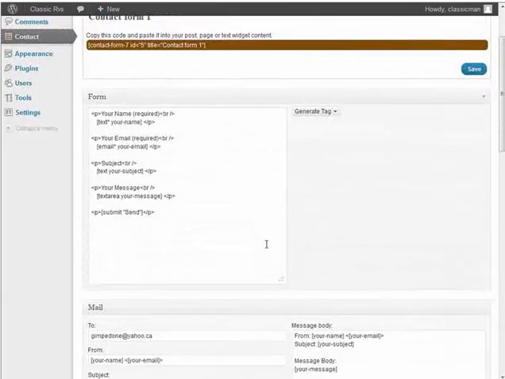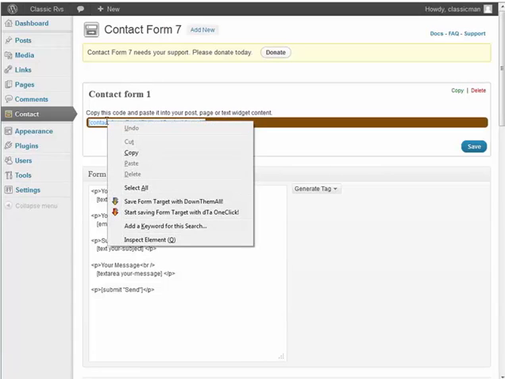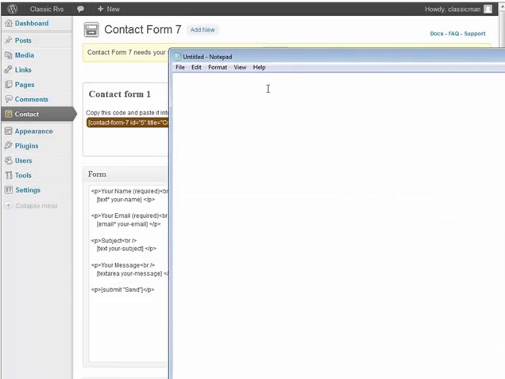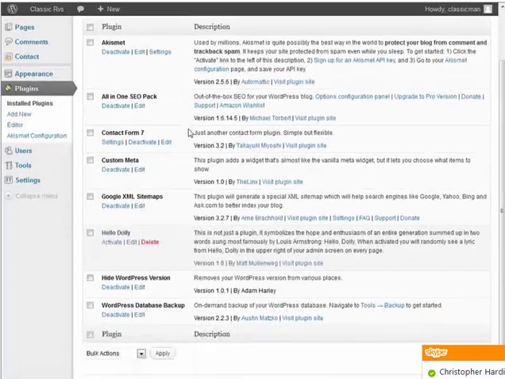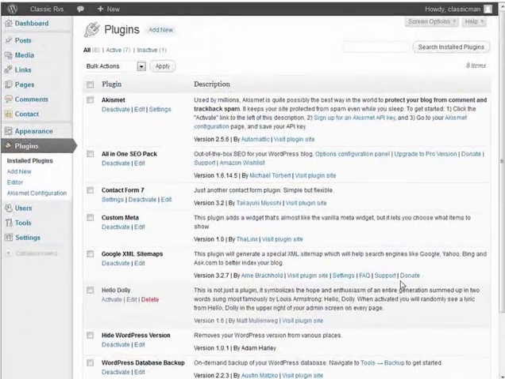Okay, so we can just copy this right now. And then we're just going to put this into a notepad session just for safekeeping. And when we create our home page, we'll put that on there. Okay, let's go back to plugins, and I think we've got everything set up now, except the Google XML sitemap, which we're going to come back to when we get some content on here.